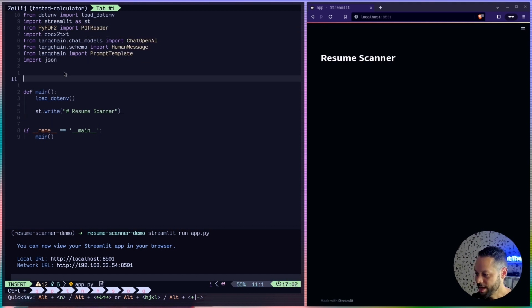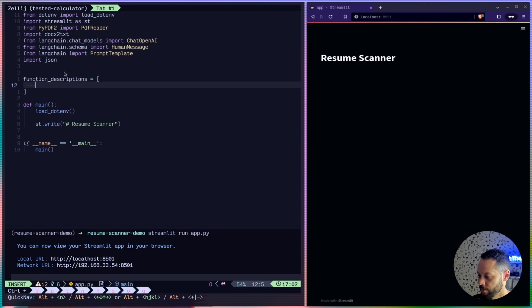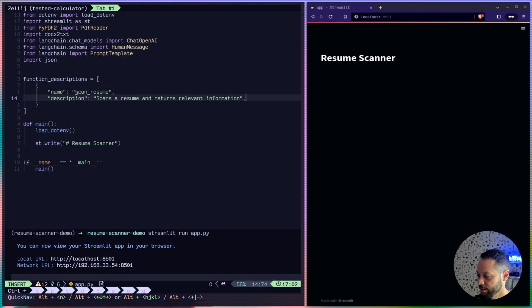In order to do that, we need to describe a dummy function to pass into OpenAI. The OpenAI call always takes function descriptions as an array, so let's create an empty array. Next, we can create an object and give it a name. In this case, our function is called scanResume.